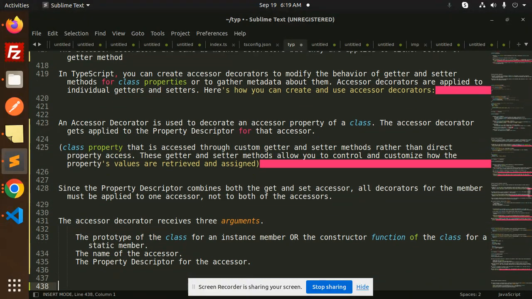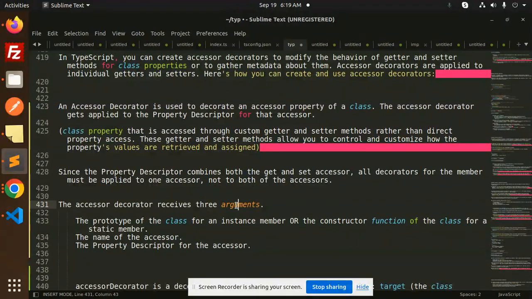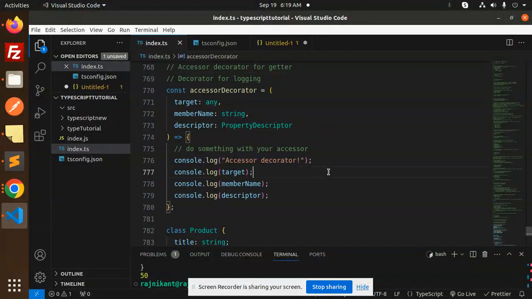Okay, so the accessor decorator receives three arguments. First, the target: the prototype of the class for an instance member, or the constructor function of the class for a static member. Then the name and the property descriptor. So let's take an example over here. We have the example, right?